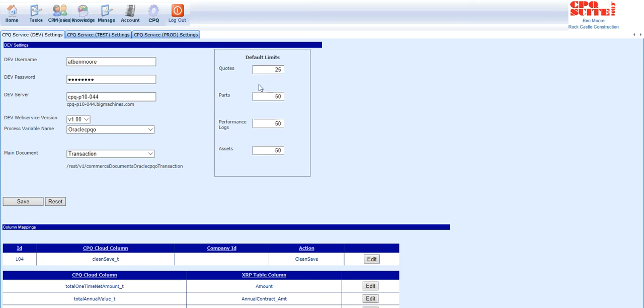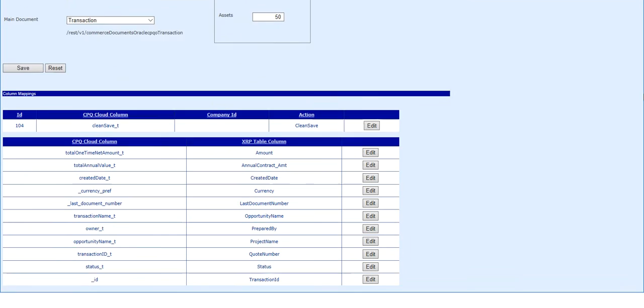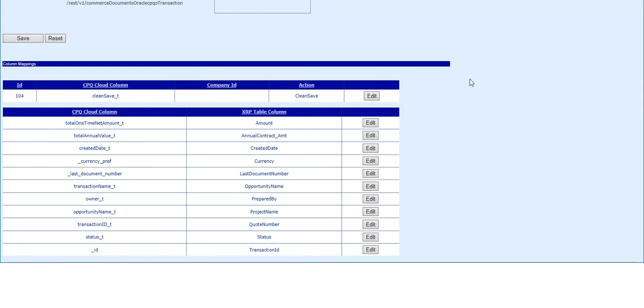You can modify some of the default limits that we've set up in place, as well as map some actions and columns to some of the CPQsuite.com information. So in this case, automatically the save action is mapped to the save action in CPQ. And these variables from Oracle CPQ Cloud will be mapped to the CPQ Suite variables.